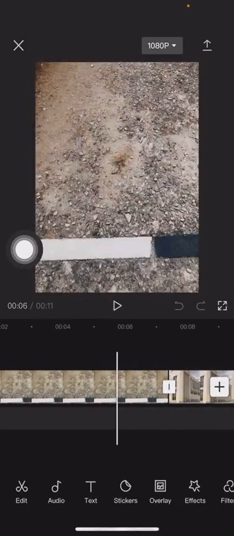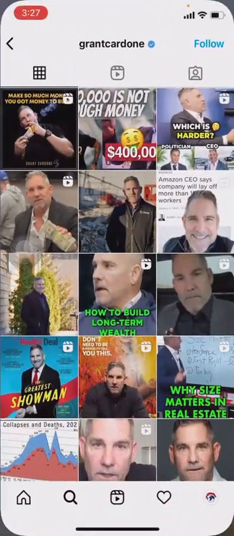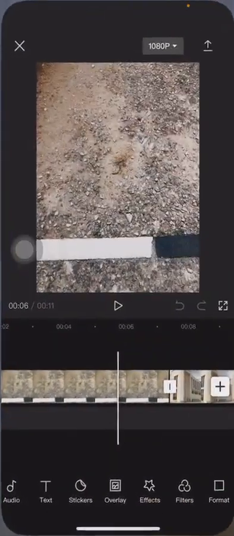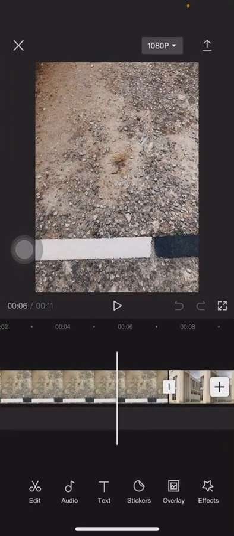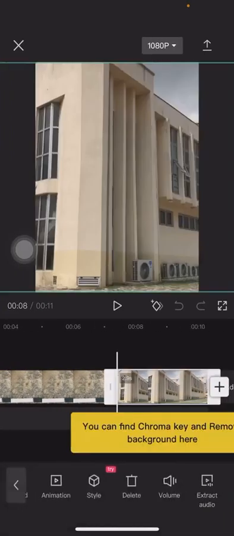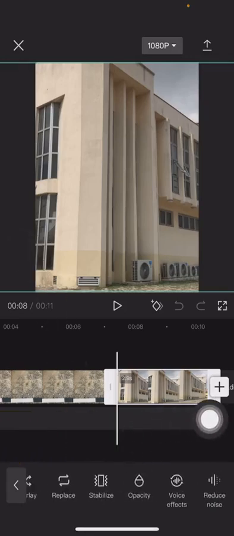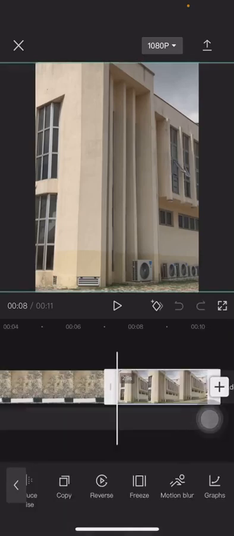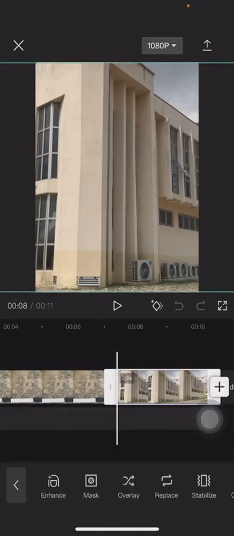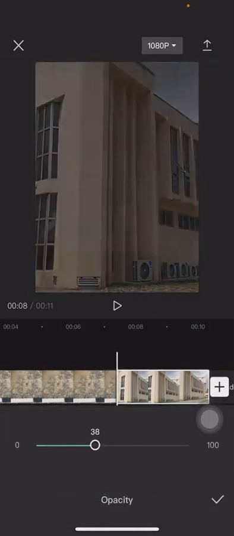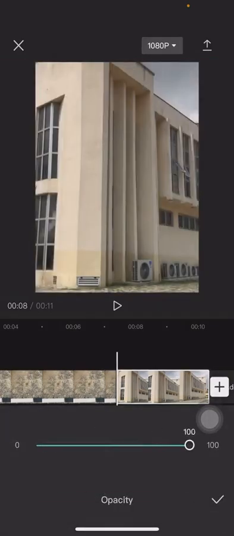Okay, let's come back here to what we were doing. So we were here, you click on it, we were in filter. You can adjust it, a whole lot of things to work with: motion blur and all these things, if you keep on exploring. If you want to reduce the opacity, you can reduce it here.